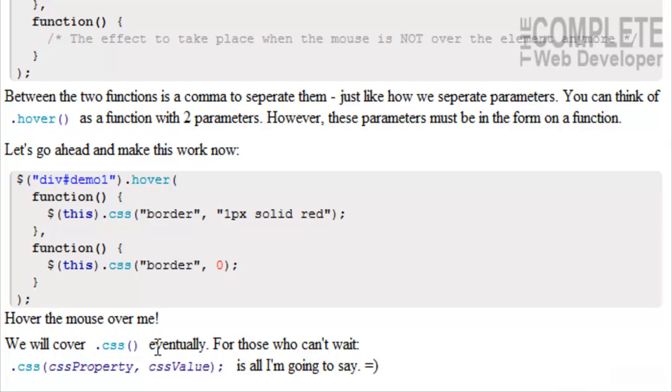And we will cover .css eventually. For those who can't wait, .css has two parameters. The first one is your CSS property. So for example, you have border, and then your second one here is your CSS value. And here is the value, 1 pixel solid red. That's all I'm going to say about this right now. We'll talk about this a little bit later.